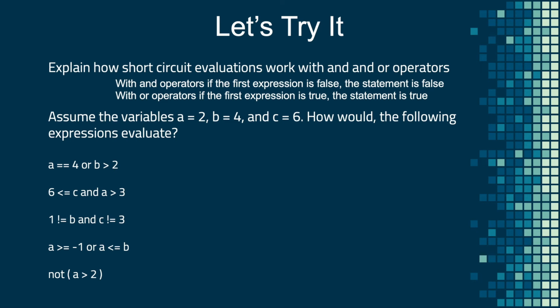So if we have a equals 4 or b is greater than 2, so is a equal, so is 2, because a here is equal to 2, is that the same thing as 4? No, so that's false. But we have an or, so we're not over yet. Is 4 greater than 2? Yes. So that resolves to true.